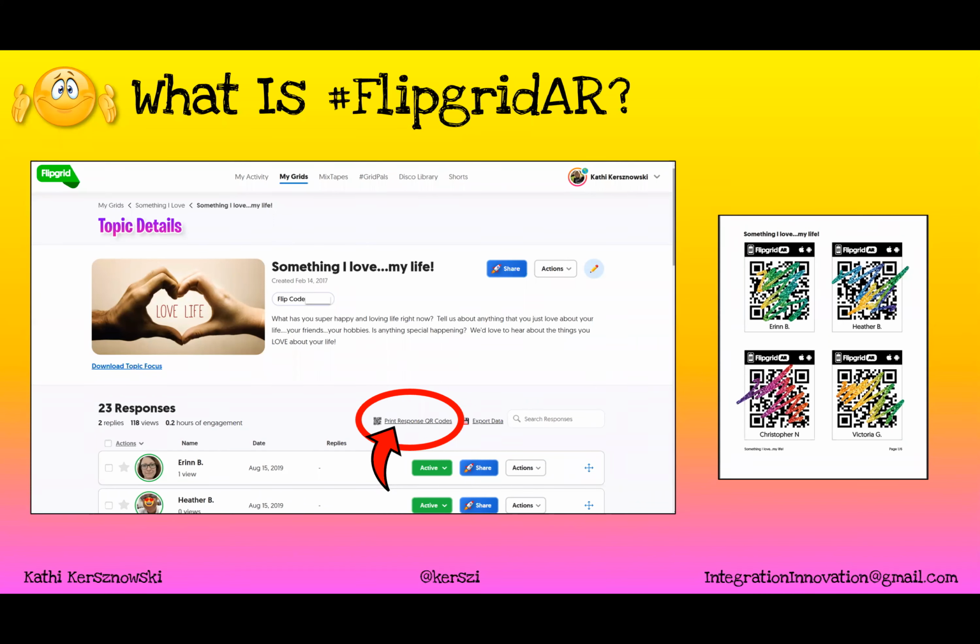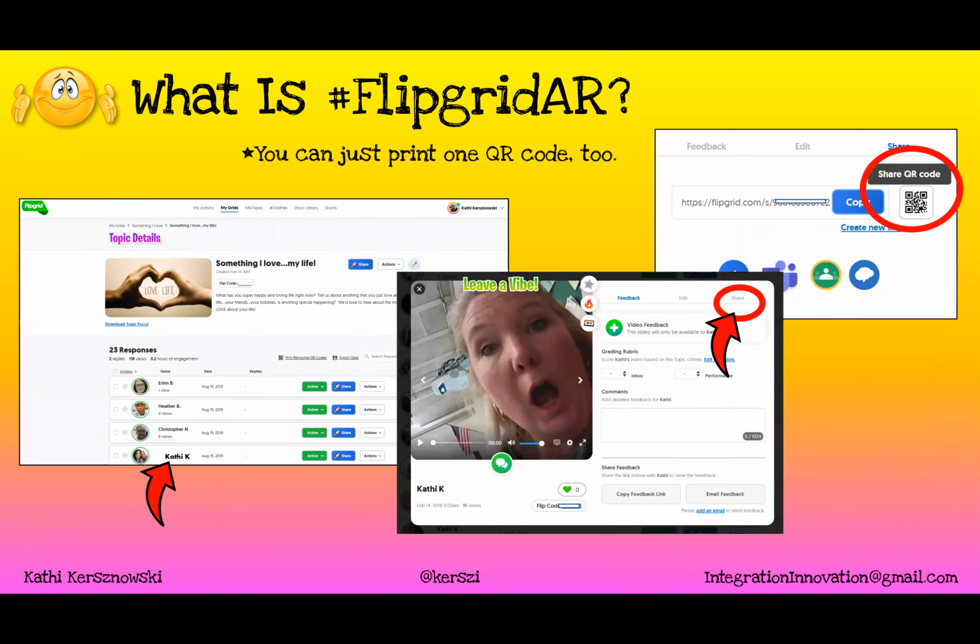So before I started to show you ideas for this, I just wanted to make sure everybody knew what Flipgrid AR is, how you can create the codes yourself, and how you can print them out and how they work. So now let's, oops, and I forgot to show you.